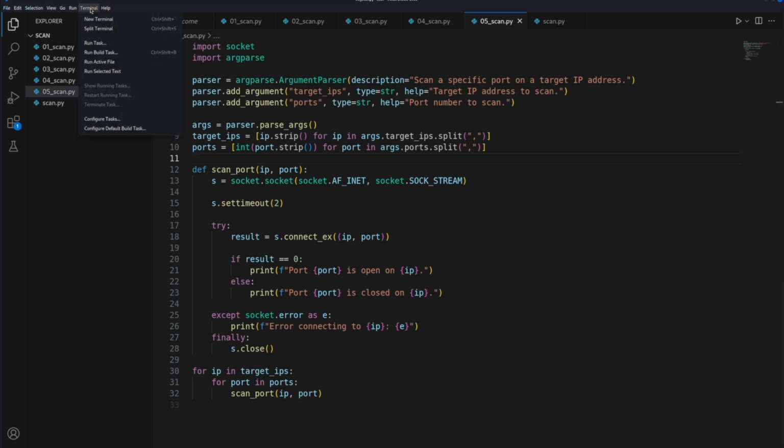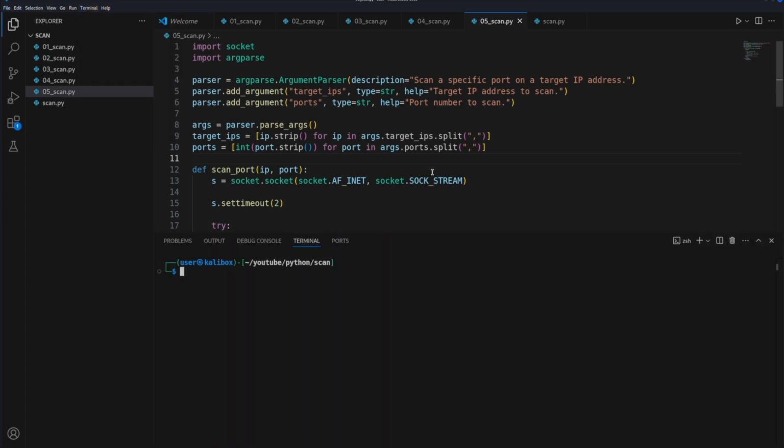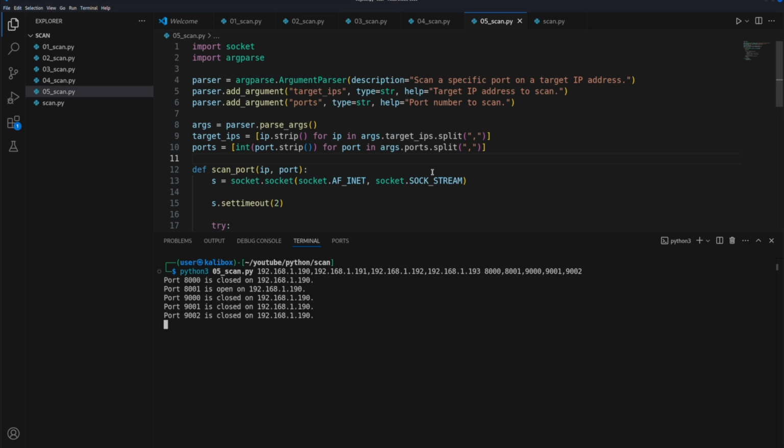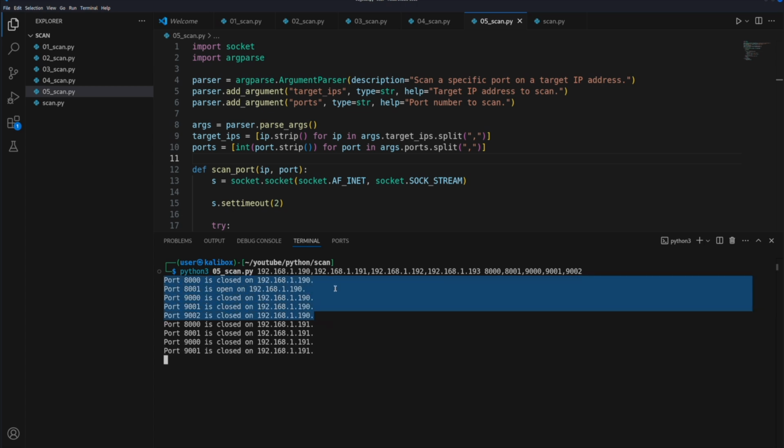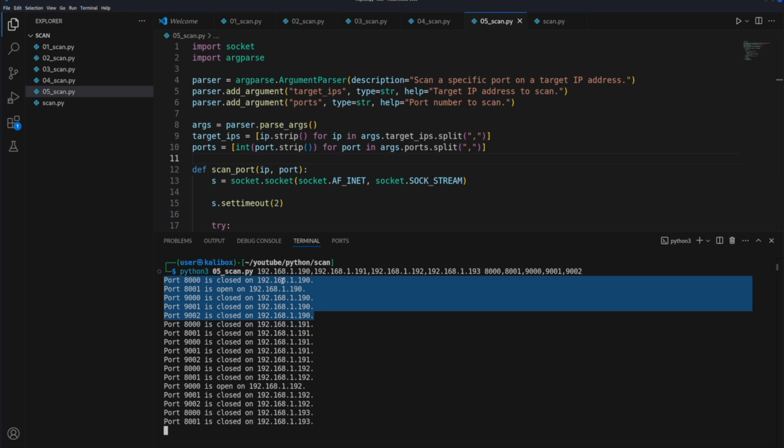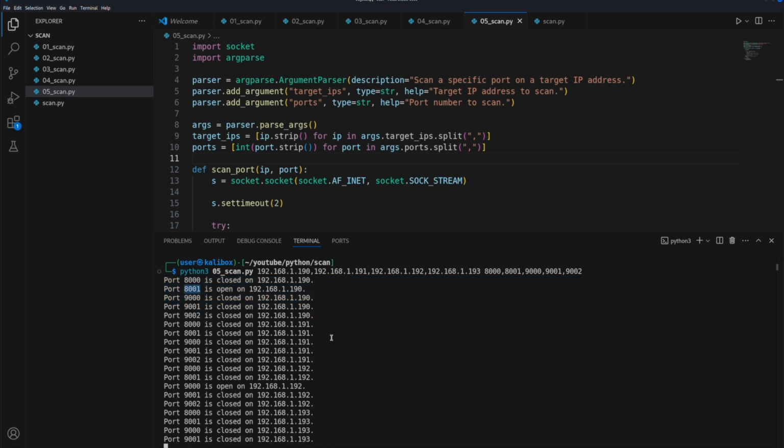So let's quickly run this again. Python, let's do this. So this time we're running this script, this one. In here again, it's scanning all those target IP addresses. So again, for this one, we can see 192.168.190. Only one port is open, which is port number 8001.